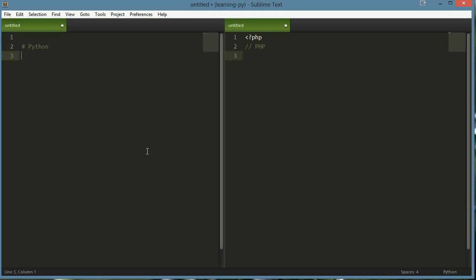And that's not to say PHP is bad in any way. It has its shortcomings in my opinion, but Python can do a lot of stuff. It's not just for a web server. So let me show you some examples. On the left I have Python, on the right I have PHP code.